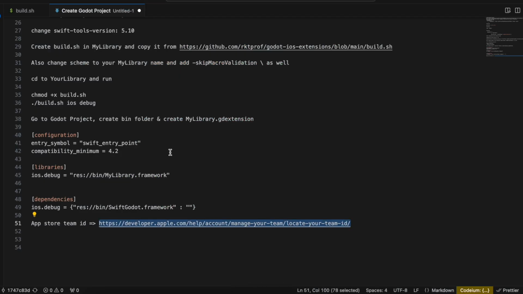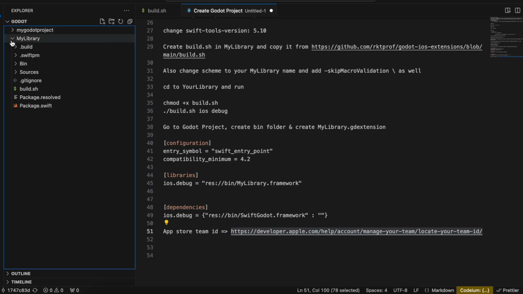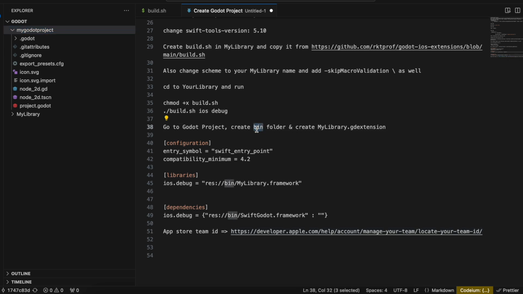Next, if you remember, I have opened my Godot folder as well, right? So here I have my Godot project as well. So I will need to create a bin folder inside my Godot project. So I'm inside my Godot project over here, not inside my library. So I'll create a bin folder. If you want, you can create it from the Godot editor as well. I'm just more comfortable over here.